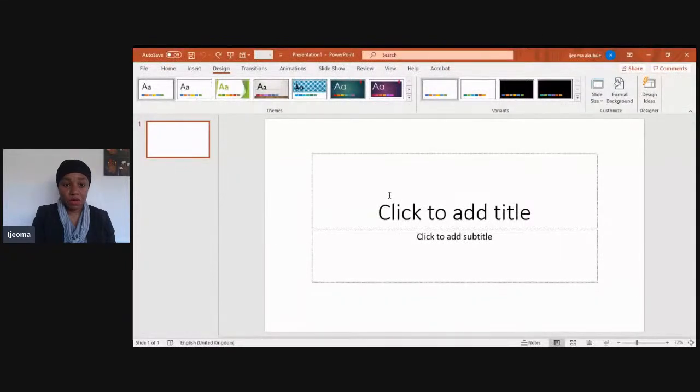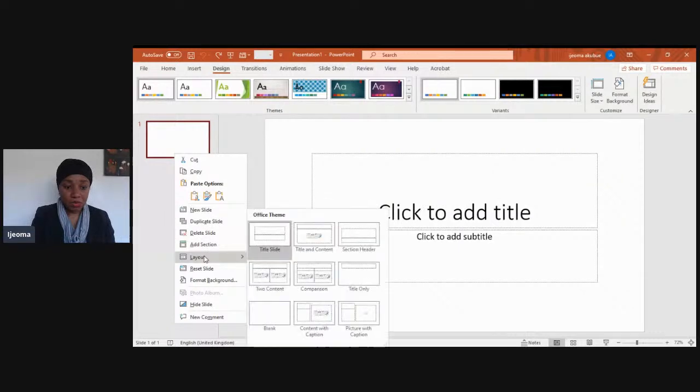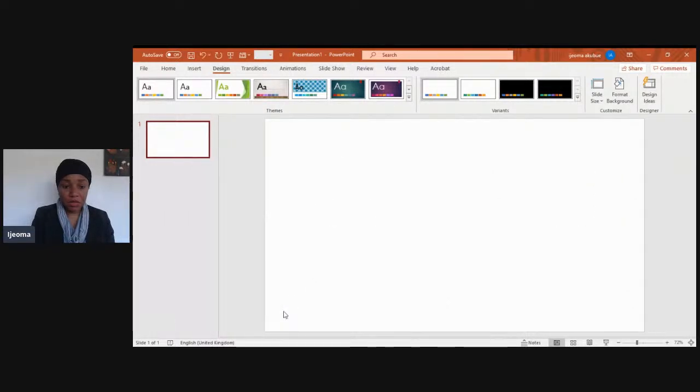Okay, so I'm back on PowerPoint. The first thing is to make my layout plain, or blank. This one, blank layout. Then the next thing: this one I'm not designing. Slide size, then customize.